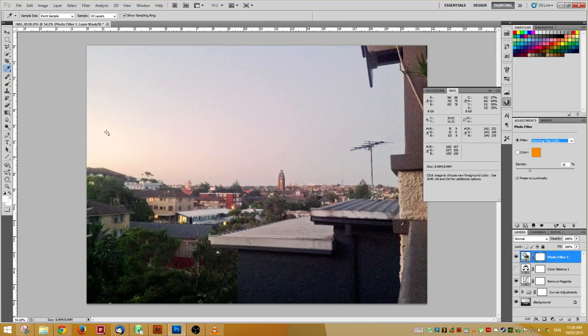Anyway, guys, that's it for the videos on color adjustments and color balancing. And doing a lot of the objective stuff. From here on in, we'll be doing a lot more subjective edits.